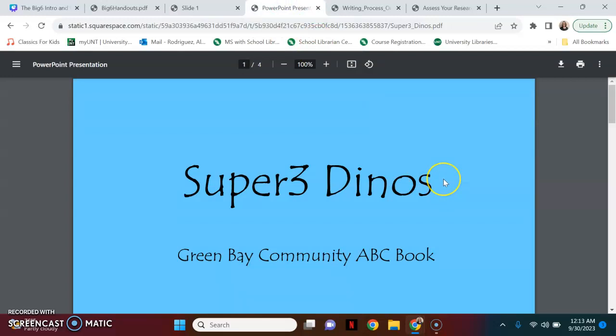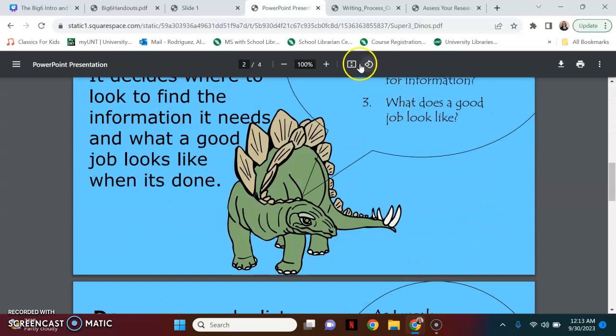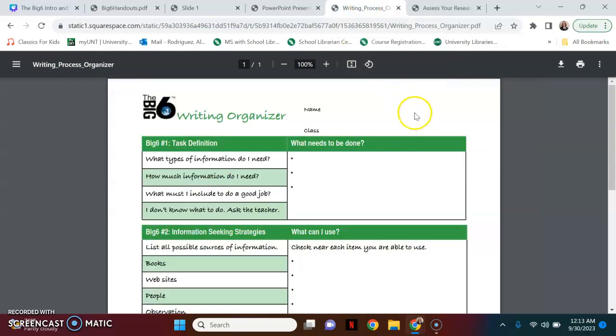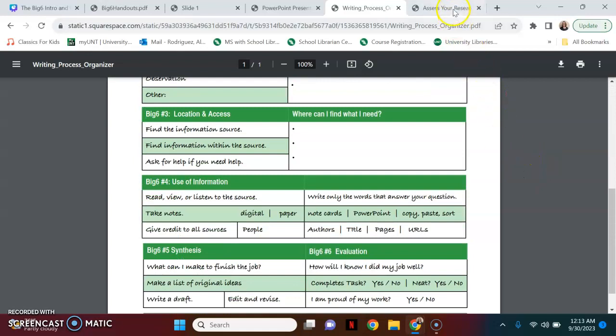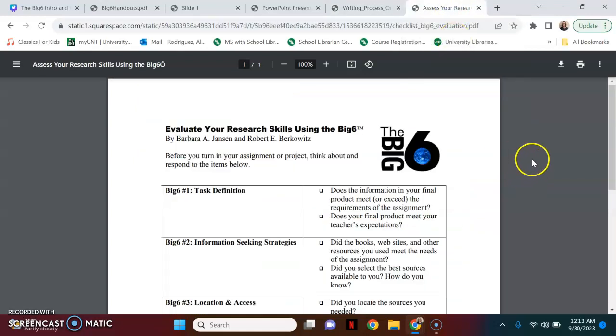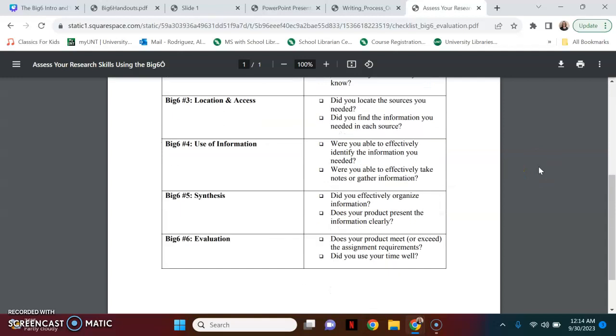The third link is an even simpler way of looking at the Big 6 called the Super 3, which breaks the 6 steps into 3, complete with dinosaurs. The fourth link is a writing organizer that can help you stay organized as you work through each of the 6 steps. And the fifth link can be used to evaluate your research skills once you've worked your way through the 6 steps. I suggest you take a look at each of these 5 resources and see how they can help you be more successful in your research process.